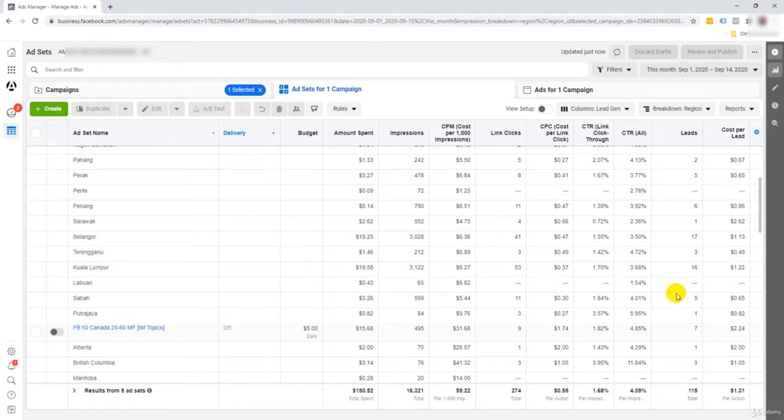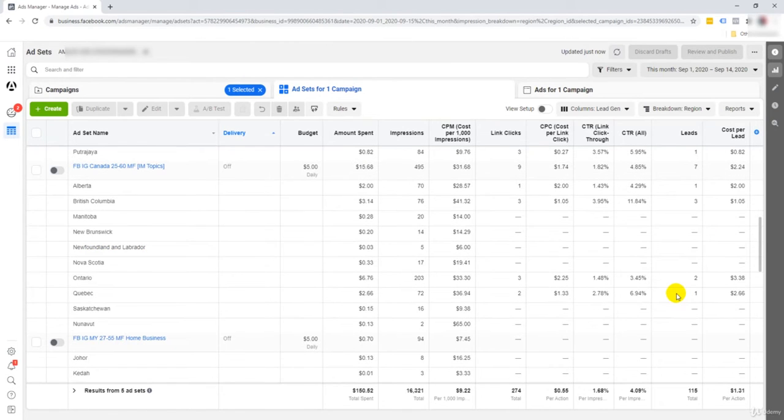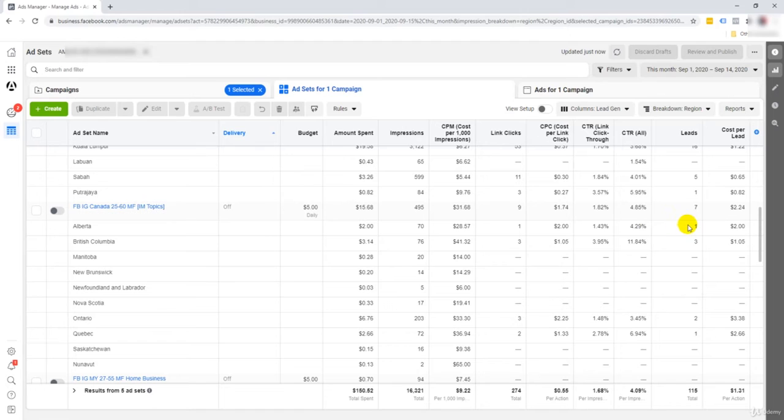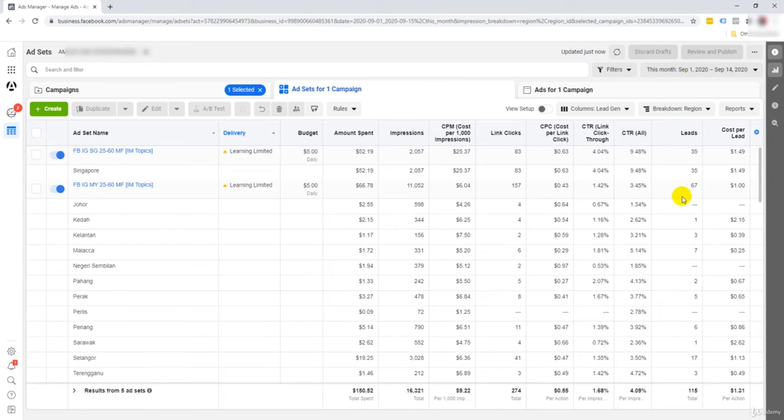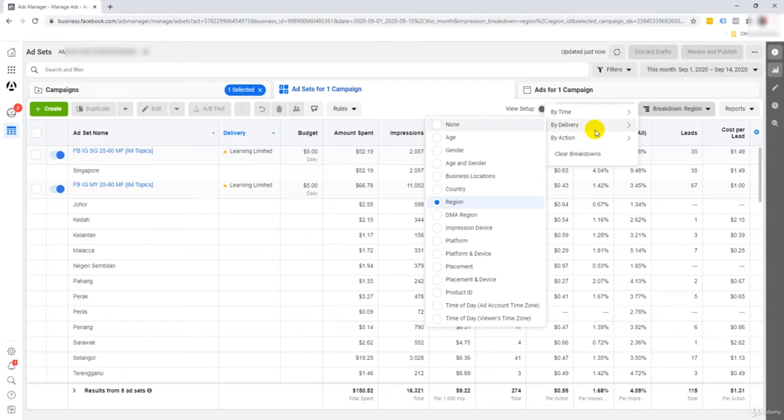And this would also be the same for other countries like Canada. This particular campaign ran only for a short while. We've got 3 from British Columbia, 2 from Ontario, and so on. Of course, with a much more matured campaign, you will get more data. But I just want to show you how you can actually take a look at a breakdown, and let's take a look at platform as well.